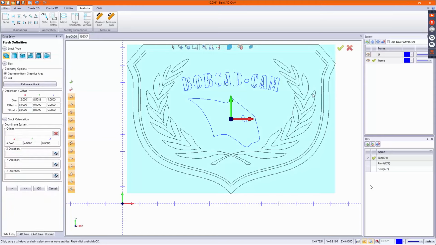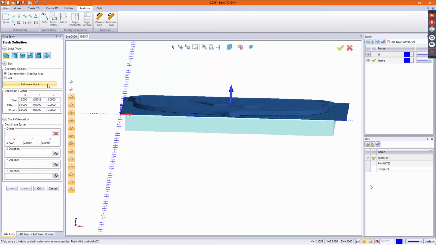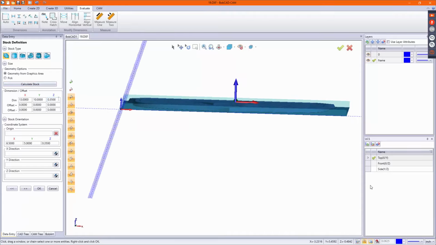Now it's already binding around my geometry, my 2D geometry. But if I turn my emboss on, it's not actually embossed bound around that. So let's hit calculate stock again. And it updates it. So it's 350 in height. Let's actually make that 1/2 inch. And I'm going to add, let's say, 50 thou to the face.